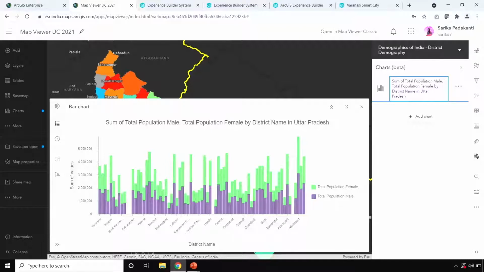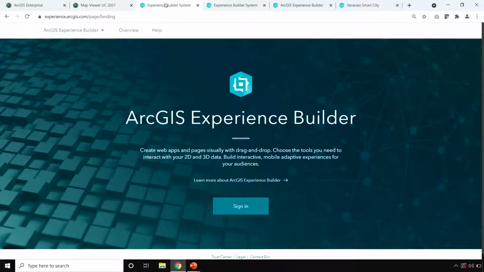So for that, most of the cities in Uttar Pradesh are participating in the Smart Cities program. One of them is Varanasi. So let's understand about this Varanasi Smart City in detail with the help of the ArcGIS Experience Builder. Let me quickly jump onto that.